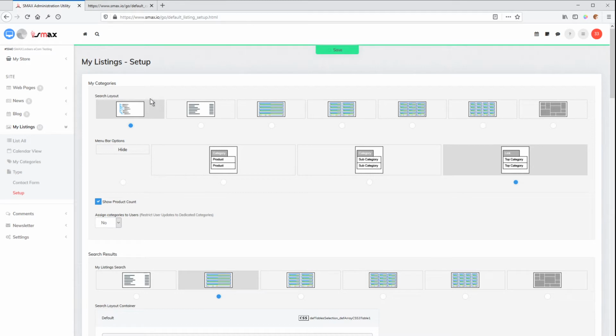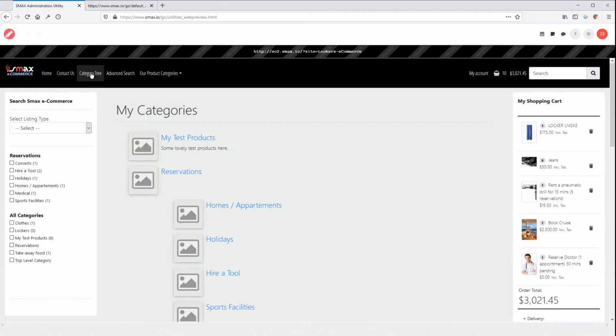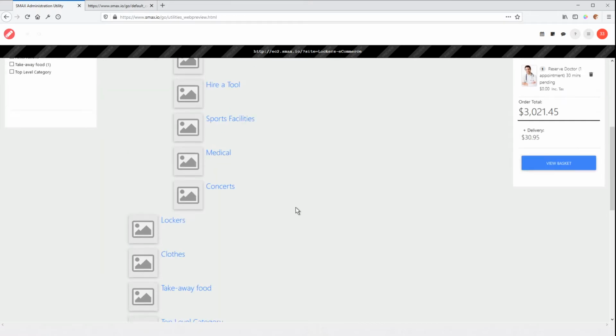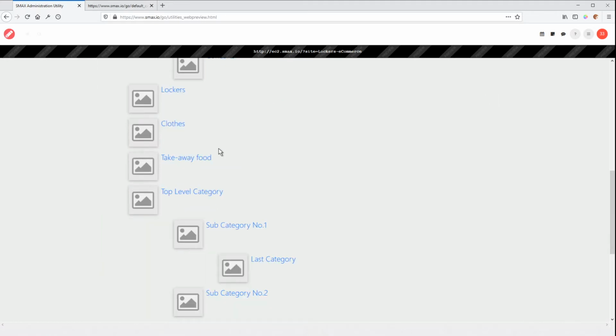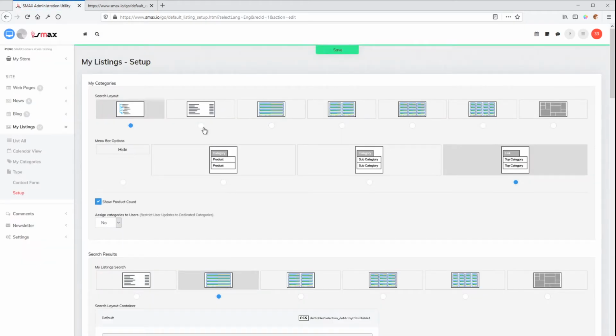So we've got categories here. We've got the tree view for categories. So if we go into our website here, we can see category tree. We've chosen to display our categories in a tree view. Okay, so if we go in here, we can see we've got different ways of displaying our categories. Let's say we go into this one here, save, and we have a look and see now.